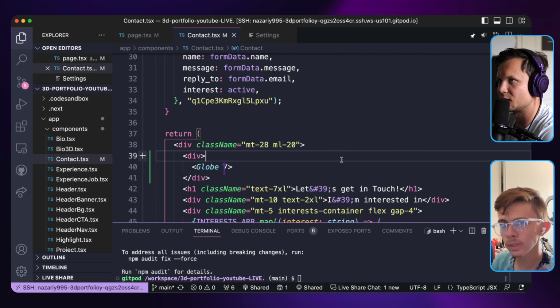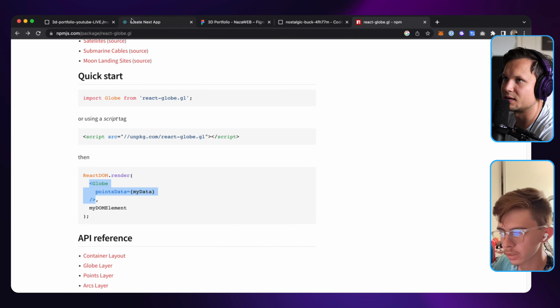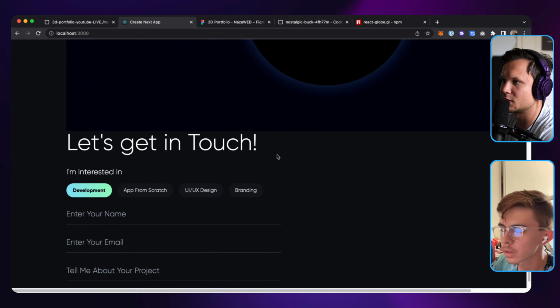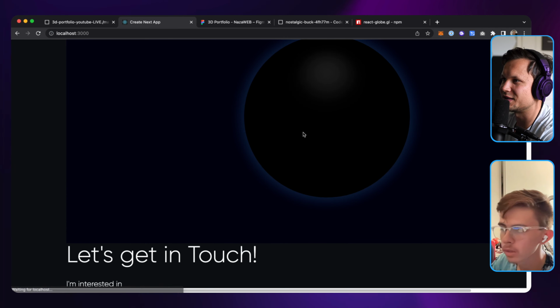Let's see if it is rendering something. I want to see if it's giving an error. Let's see, I can show you. Oh, there it is. Do you see it? But it's like black.